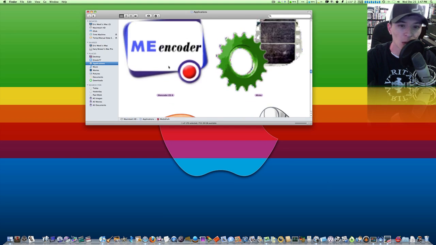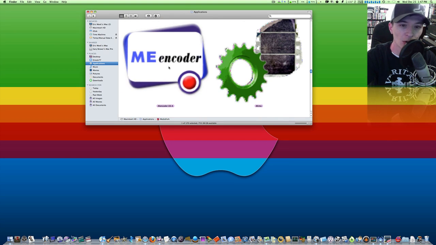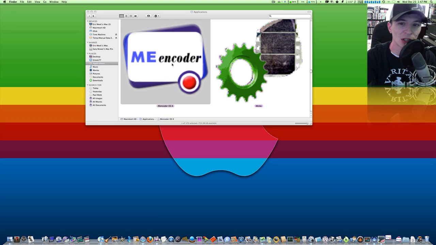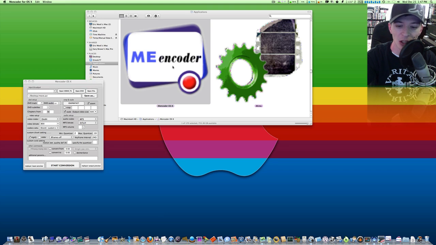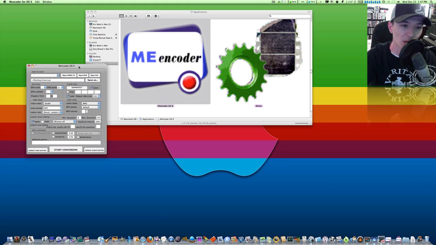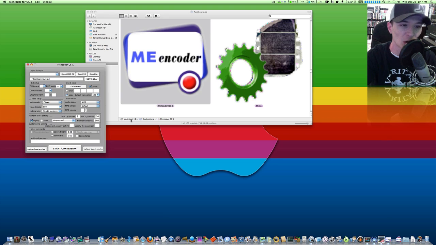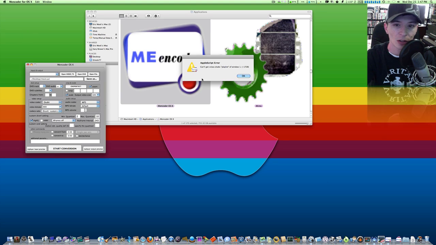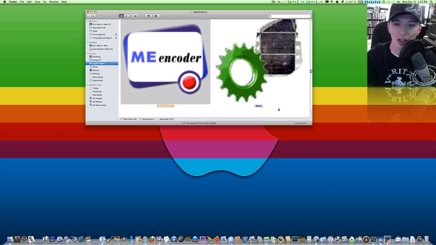Main Menu is what I use for all my maintenance. Encoder OS X is kind of like a media player, but not a media player, an encoder, so you can just convert movies and stuff. You can start conversion, and here's all your settings. I don't use it a whole lot. It was free. Encoder X. And as you can see, that gave me an AppleScript error there, so I don't really rely on it too much.